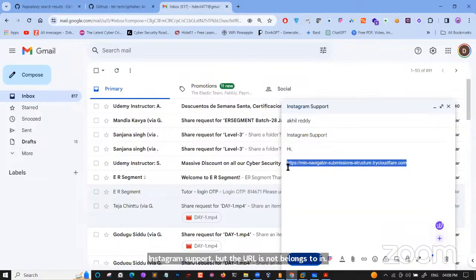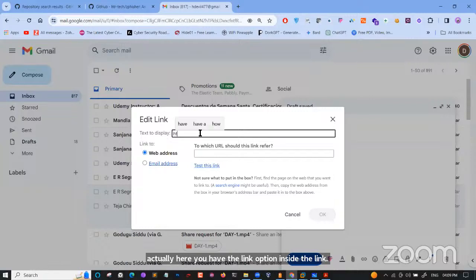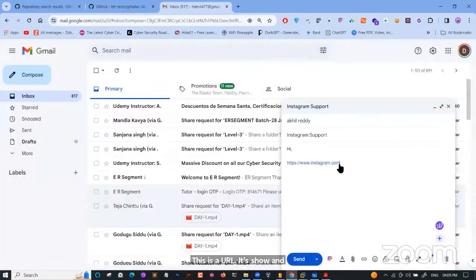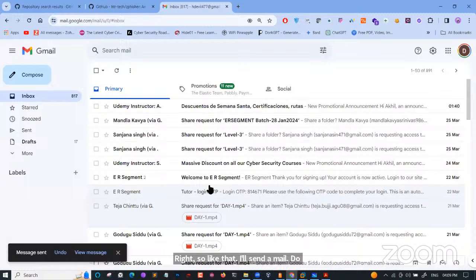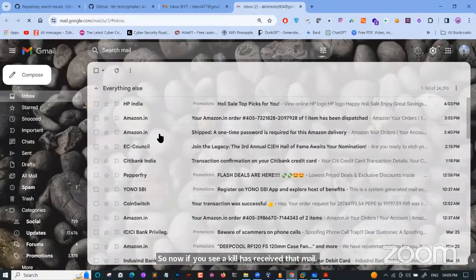Now how the hackers trick you is, here you have the link option. Insert the link. The text to display is https://www.instagram.com, and the web address should be here. Click on OK. Now what is it showing for you? Instagram, like a help desk or something. I'll say contact help desk, like that. Right, so like that, I'll send a mail to Akhil. Now Akhil has received that mail. You can see this.